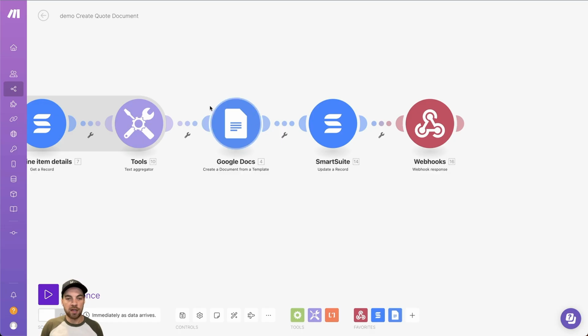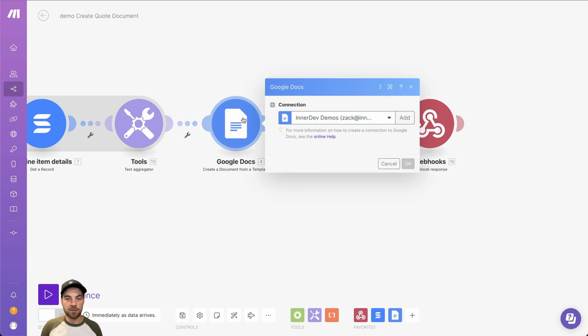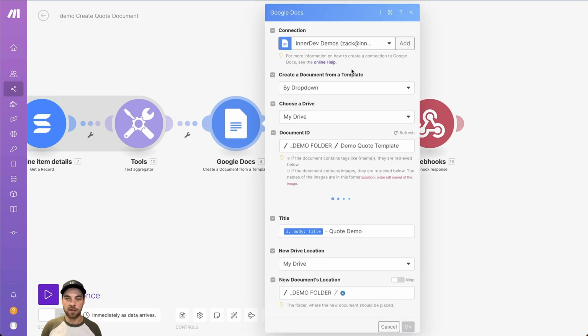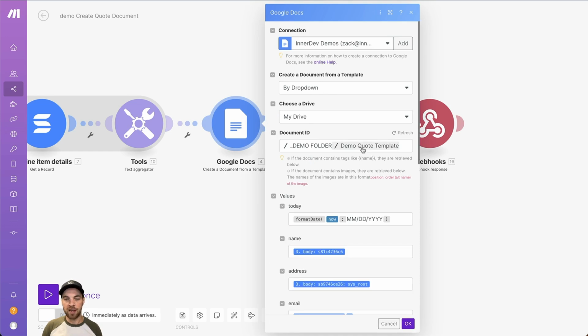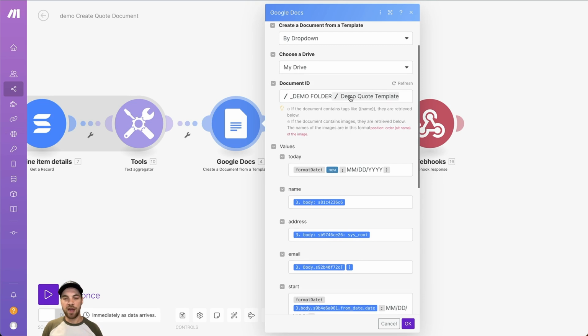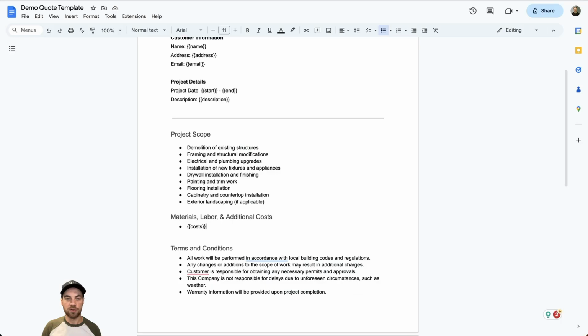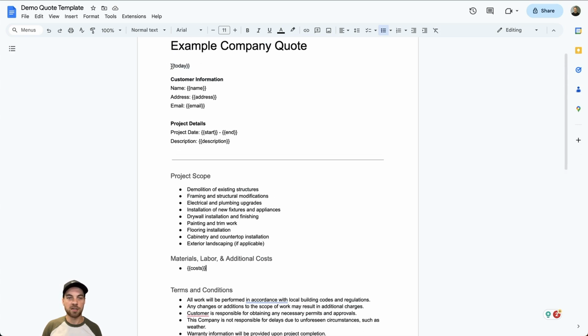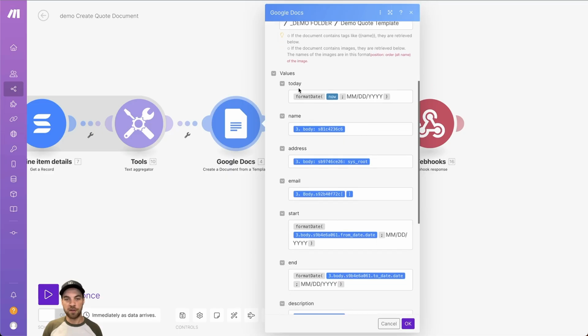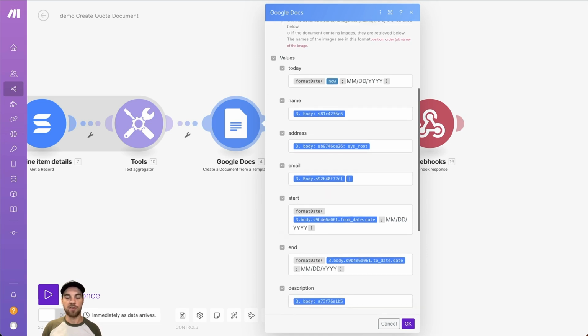This is where we link to that template I was just showing. You can authenticate your account by drop down, go to your folder and select the exact document ID. Once that happens, it's going to find all of the values and placeholders that you've created here. So anywhere there's a double curly bracket, it's going to pull in that placeholder. So you'll see here today, name, address, email, start and end. Those all exist within my template.